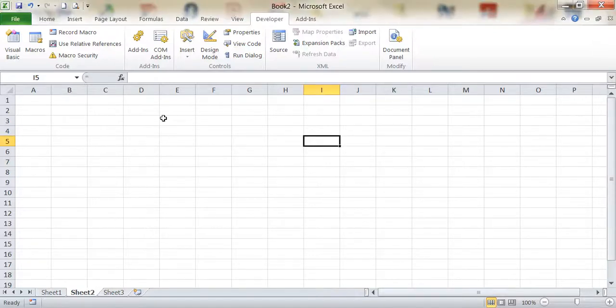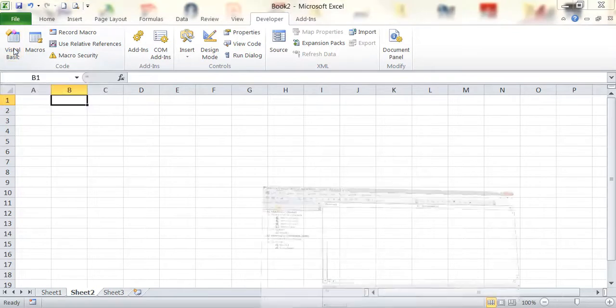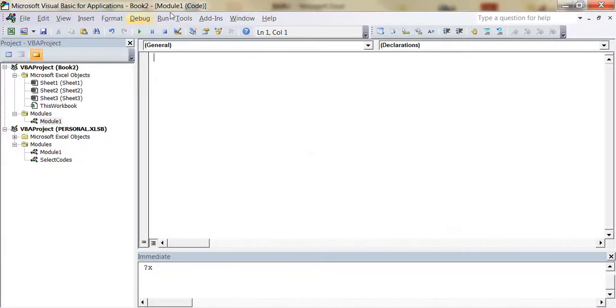Hello, we're going to create a simple user-defined function, called a UDF, and we're just going to multiply two numbers together. So let's go to Visual Basic. So here's the module, just a regular module. And we're going to create our function. Let's just say function.